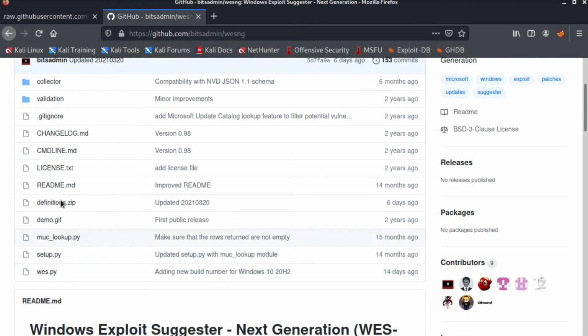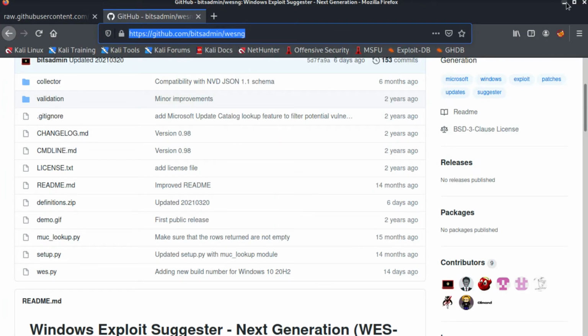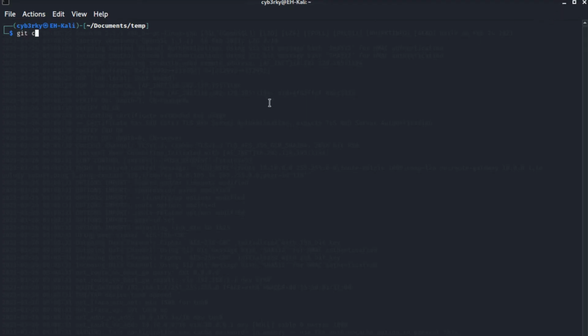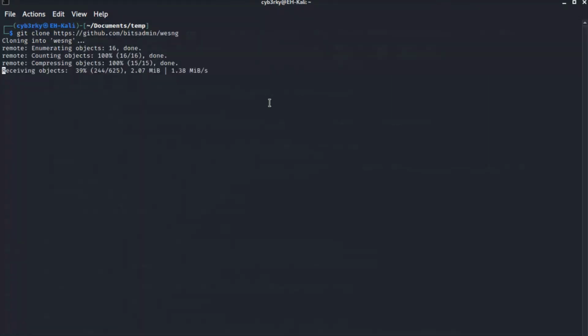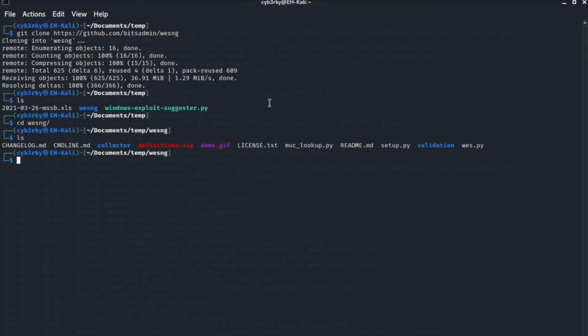And we can see the script there, but this time I'm going to look to actually take the whole directory down. So copy the link, and we will use the git clone command to copy the entire directory contents. Paste in a link there. And this will just take a second, so I will skip the video forward to speed this part up. So the download has now completed, and if we do ls, we can see we've got a WES-NG folder. Let's go into that folder. List the contents, and we can see we've got the files here. As before, we will need to change the attributes, so let's look to do a chmod +x on the wes.py script.